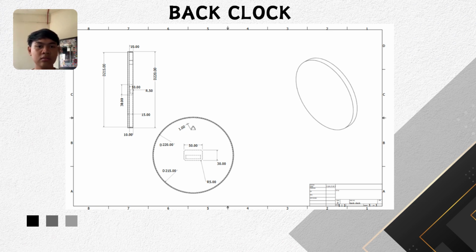There is also a small hole with a 5 mm radius for wiring or hanging purpose. On the left, the side view shows the thickness of each section, especially the 10 mm base and the step layer. The isometric view on the right shows the 3D shape of the part.